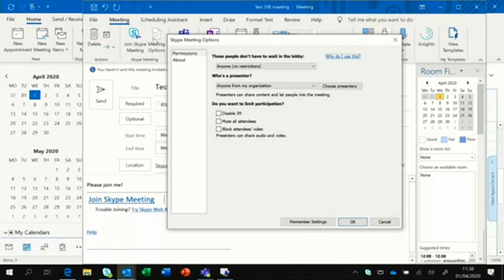And if you want to repeat that and always have that happen when you create new meetings, you can choose to do that. So at the moment, the first option that you've got here on permissions is that these people don't have to wait in the lobby. The lobby is a feature that allows you to keep people in a holding area, if you like, very much like a lobby, funnily enough, before they get invited into the meeting. And the typical reason for doing that is that inside your organization, for example, you may have created a meeting with people outside your organization.